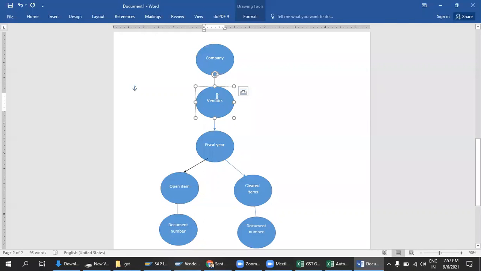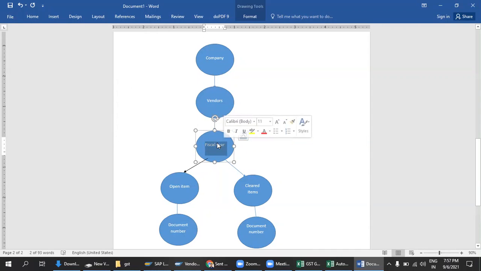After that, against this company with this vendor, in which year do you want to display the data? Against this vendor, in 2021, I want to display the data. So in input we have to give the fiscal year. This is not mandatory, just optional. These are called input logics.